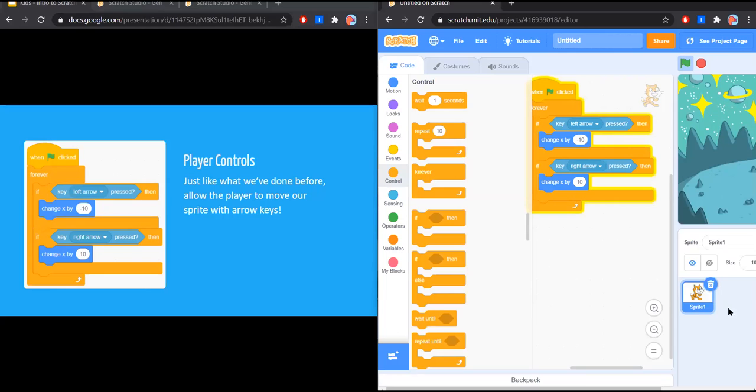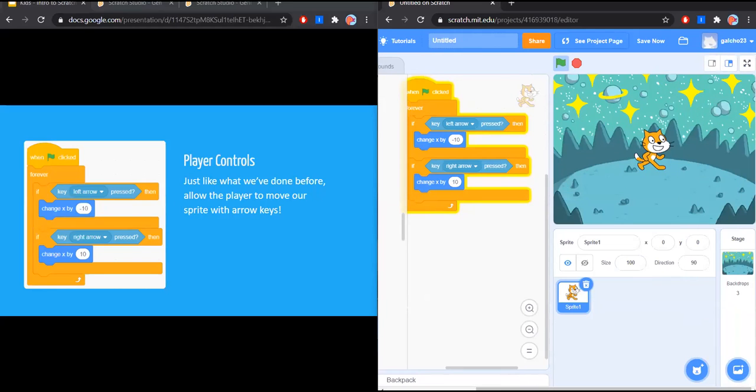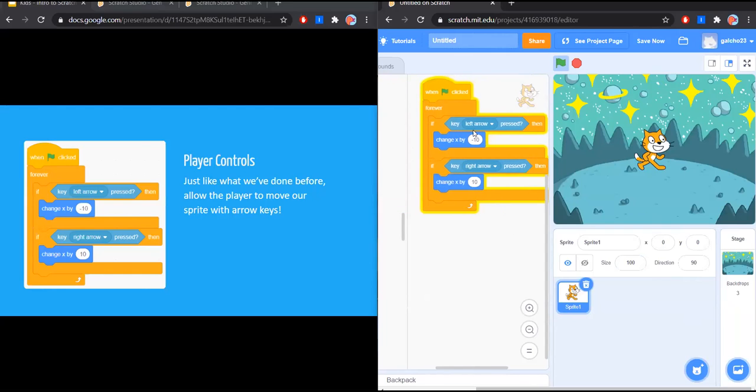So the x over here is sort of like the location in the grid. If you move the x by a negative number, then it's going to move left. If you move the x by a positive number, then it's going to move right. So that's why when we have key left arrow versus key right arrow, we're moving either negative to the left or positive to the right.